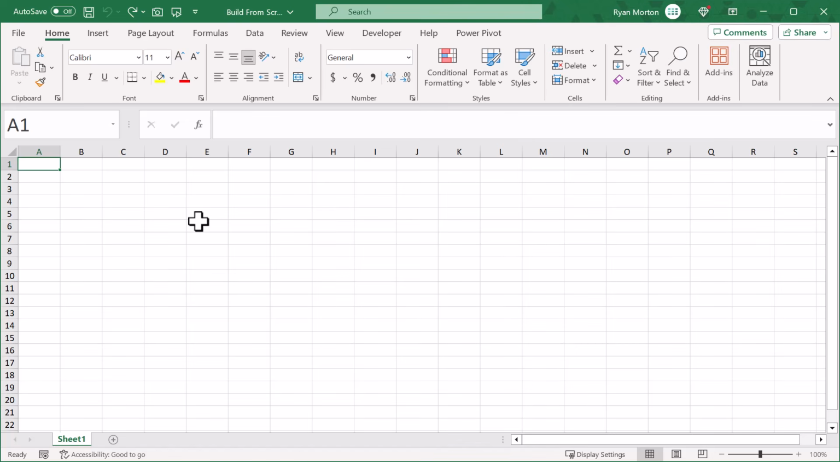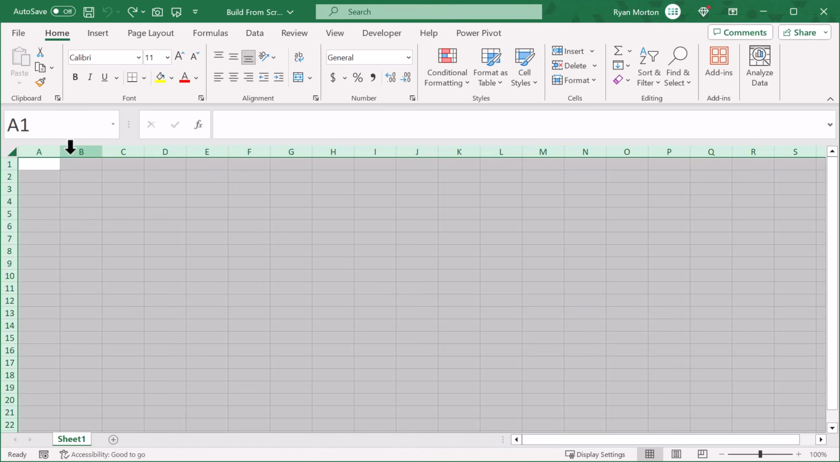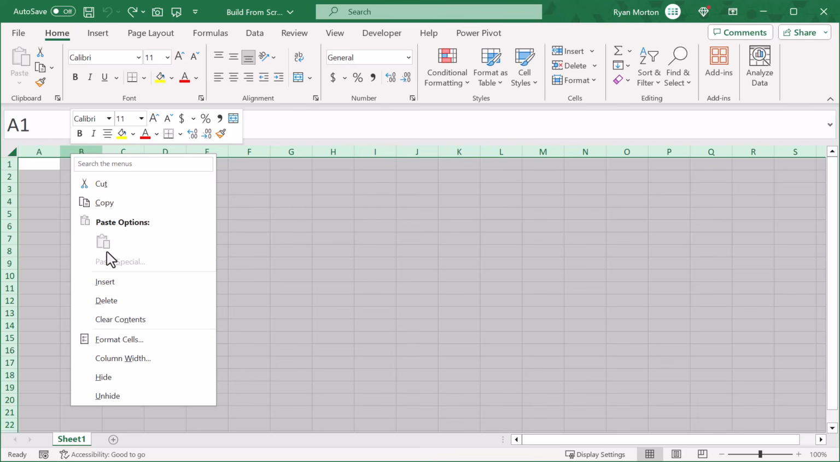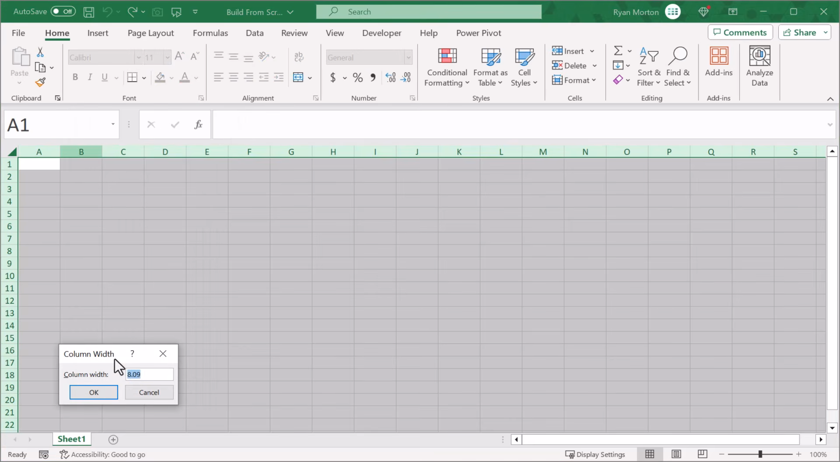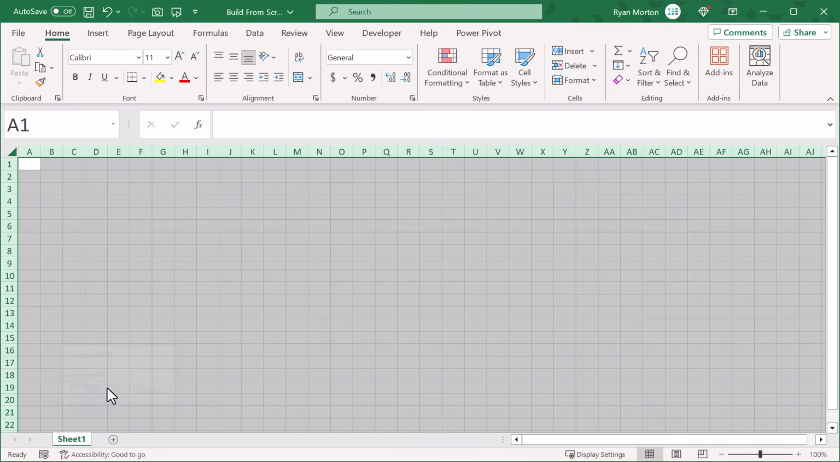As always, you will be starting with a blank Excel workbook. Start by selecting every cell in the worksheet by clicking here. Then, right-click on any column header, select column width, change the width to 4, and click OK.